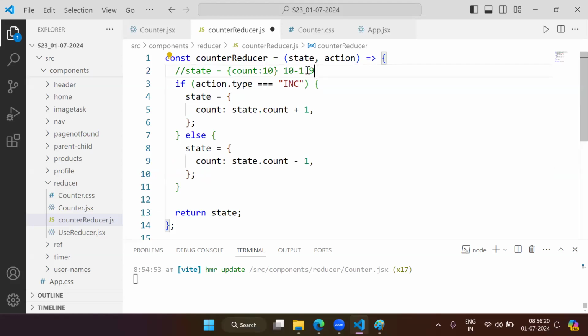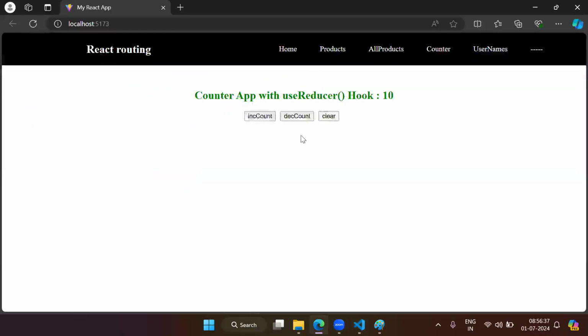Now this 9 we are assigning to this count property. This object will be updated inside your state. That's why you will see 9 here the moment I click on this button. Again, if I click like this, here if I click on that, it will increase. Here it will decrease.